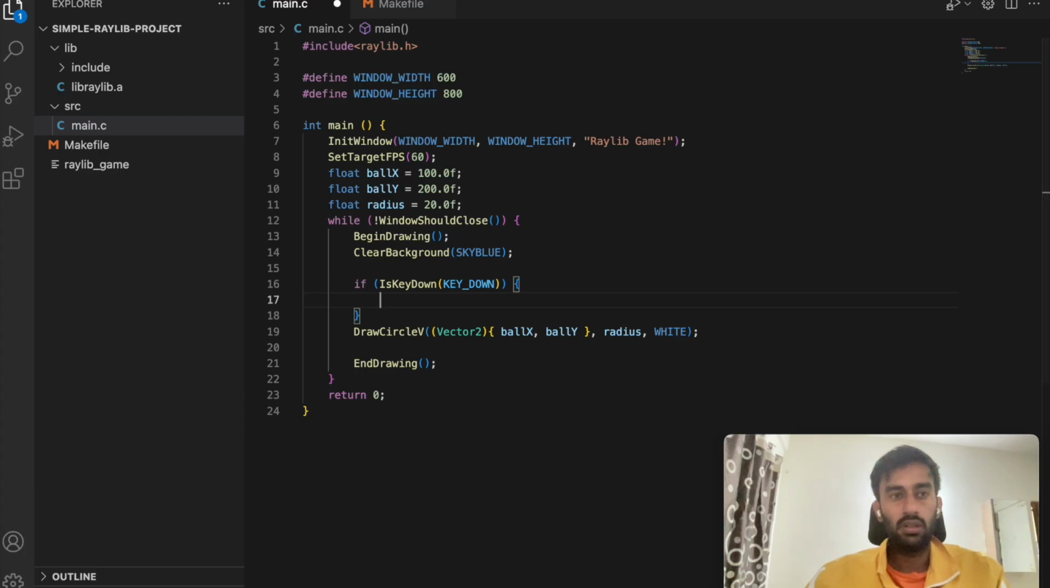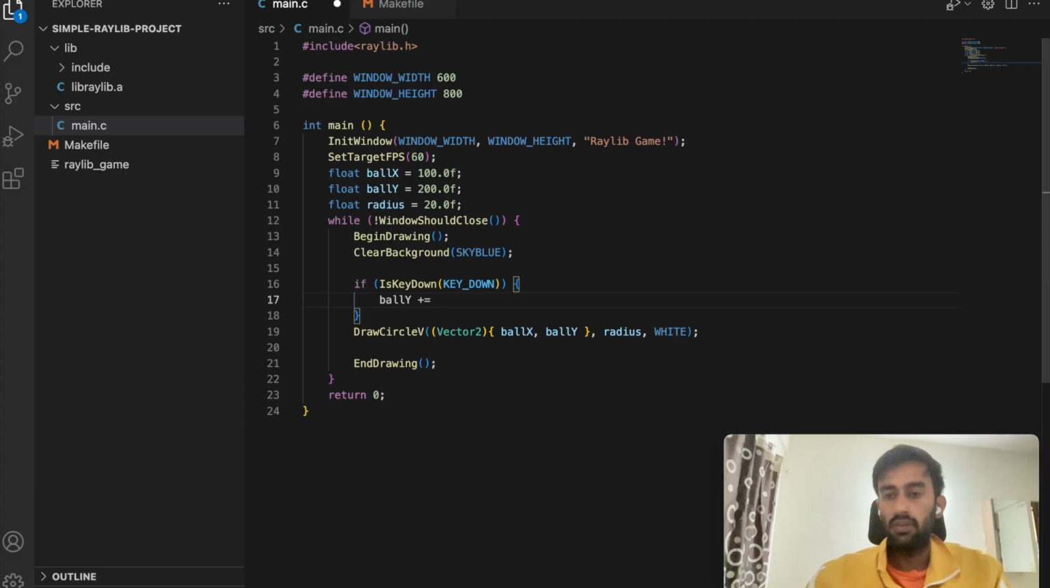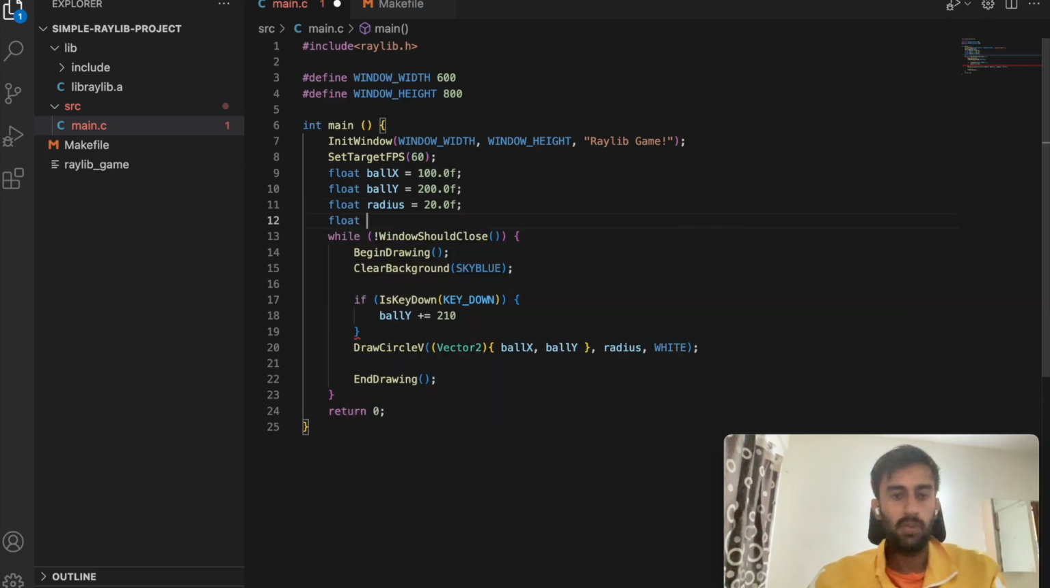So the y coordinate on the top is 0, and on the bottommost part is the height of the game window. So if we want to push the ball down, we want the y coordinate to be more. So once I do a key down, I want the y position to be more. So initially if it was 200, it should be 210 now, let's say. What I'll do is I'll create one more variable called speed, and I'll keep it 5 for now, and I'll just add it.